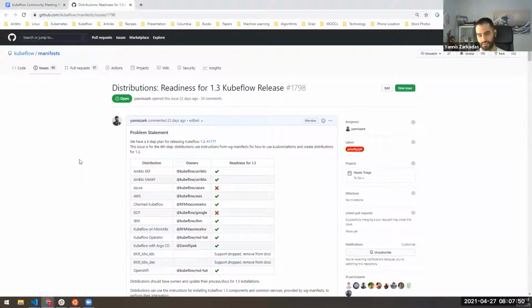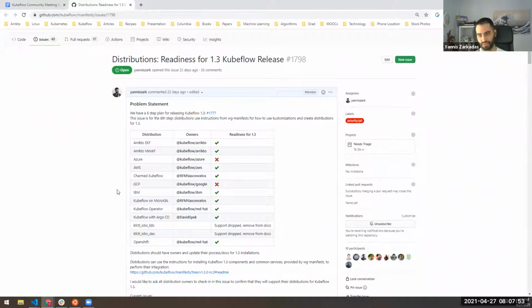Okay, let's go with the order as it is. First, issue 1798 was where we tracked readiness of distribution for the 1.3 release. So the release is out. On one hand, we can probably close this. On the other hand, not every distribution is ready, but of course, this wasn't blocking the release because some distributions are ready faster than others. It's always expected. I don't know if we have any updates from Google or Azure. Anybody here from Google or Azure? Okay, that's cool. But we can also ping Yuan to ask about Google.